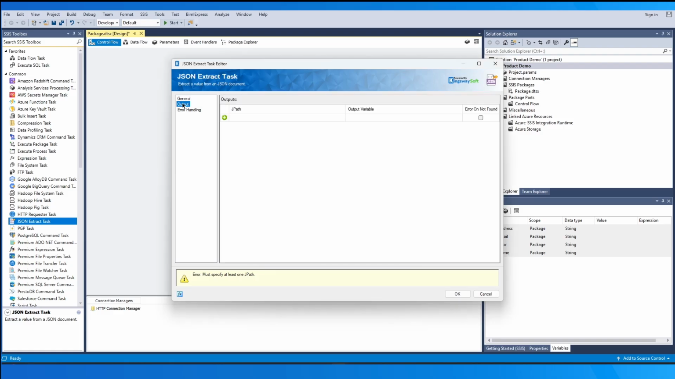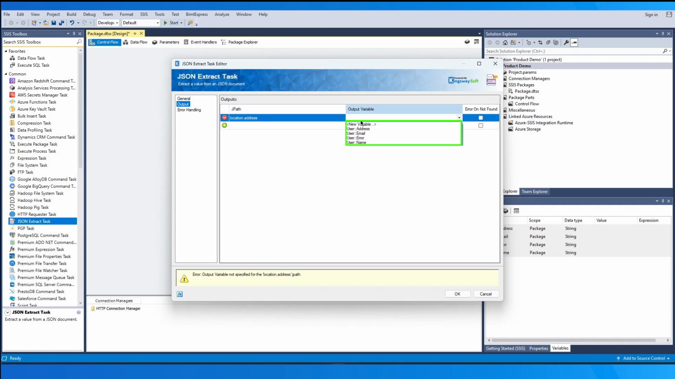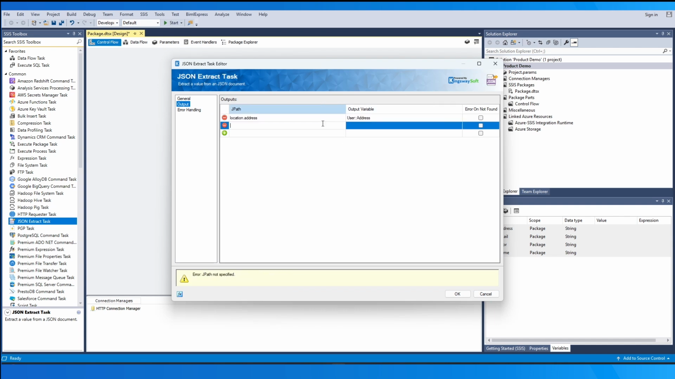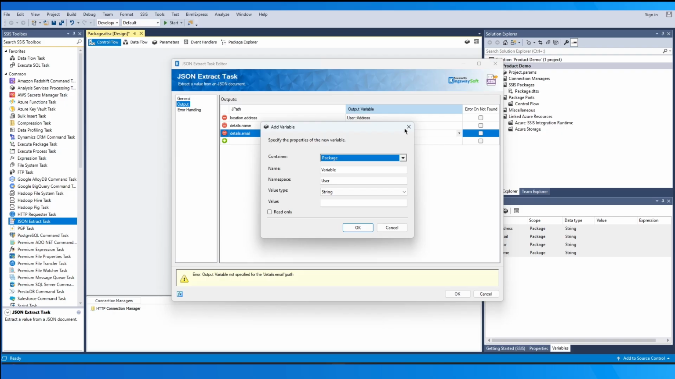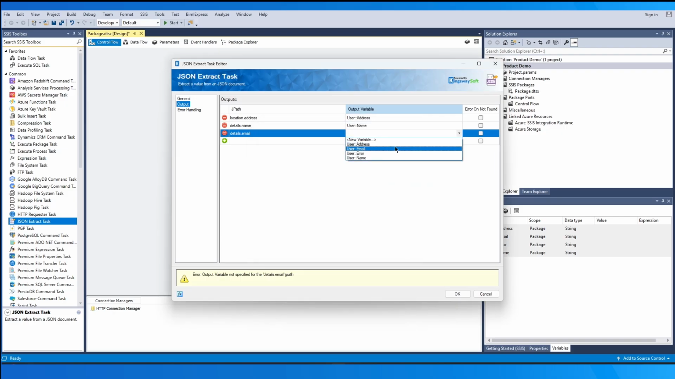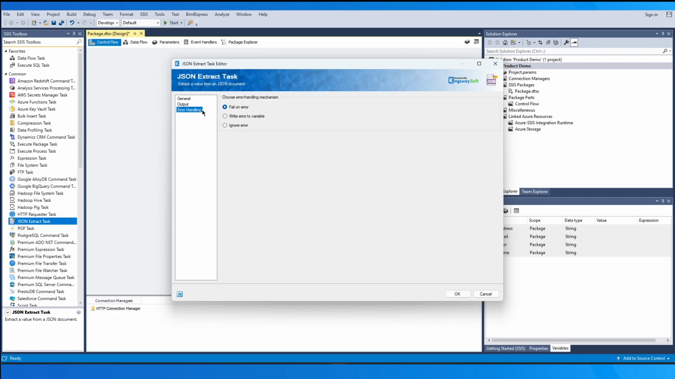Next, in the output page, we can set the JPath for the nodes that we wish to read, along with the variable to which the value will be written. And these variables can be used in succeeding data flows. You can also click on the New Variable option to create a new one if you wish to. The error on not found checkbox can be checked if you wish to handle nodes not found as an error. In the error handling page, there are three options: fail on error, write error to variable, and ignore error. To handle errors, you can select the second option and assign a variable to it.